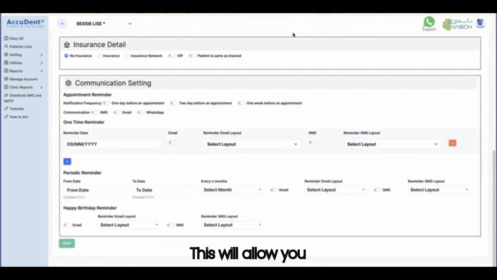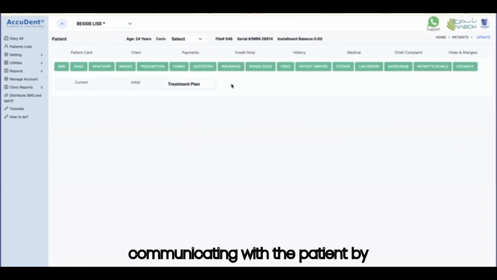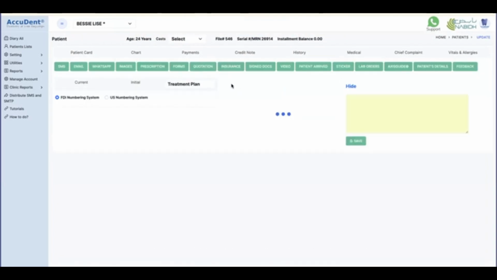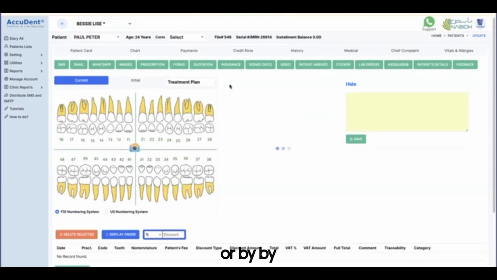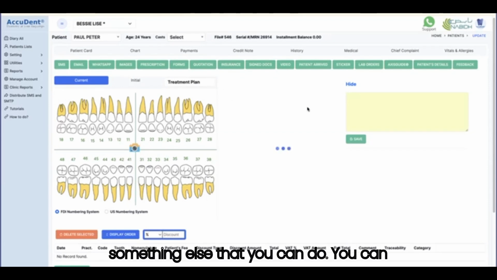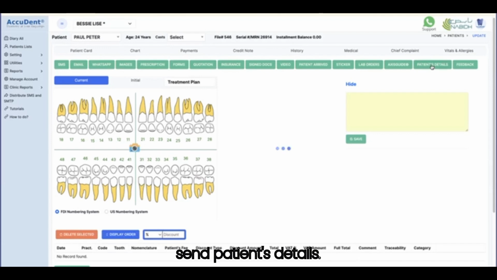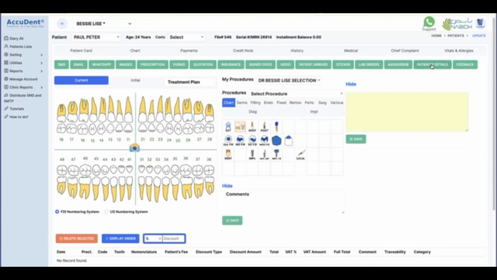This will allow you to communicate with the patient by email, by WhatsApp, or by SMS. Now there is something else that you can do. You can send the patient's details. Patient's details are the history, the medical, the chief complaint, the vitals, all that will be filled by the patient.